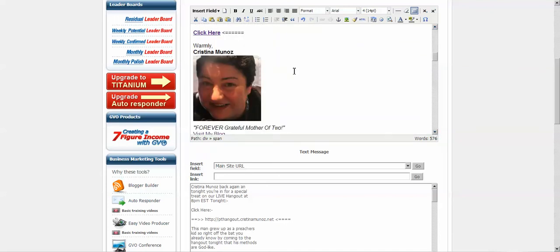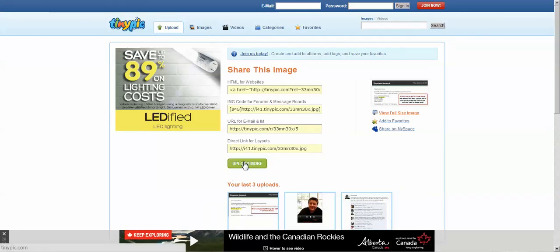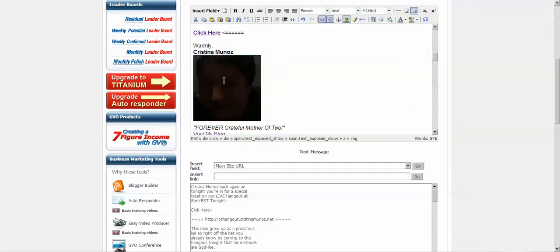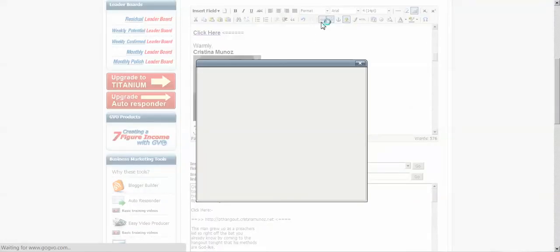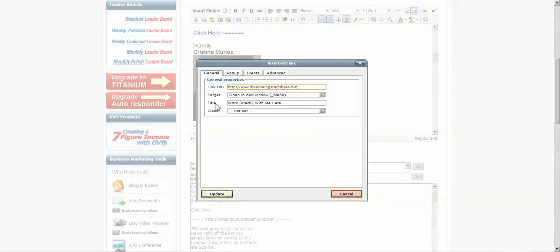Now here's where it gets interesting. You always want to have people respond to people. You want your photo, okay? So obviously you're not going to have my photo there. This is where you're going to use TinyPic. Pick up a little photo and put your photo in there the way I showed you earlier on how to create an image. And then what you want to do is hyperlink your photo. You want to hyperlink it to go to your join page, and I always put in the title, "Work directly with me here," in any of my signature ones.